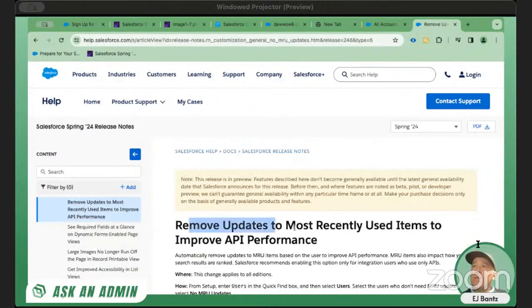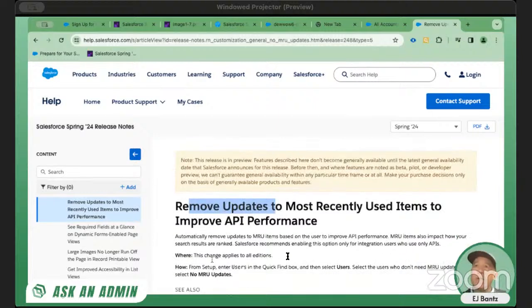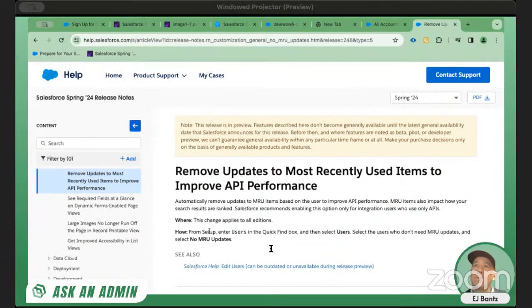Remove updates to most recently used items to improve API performance. Automatically remove updates to MRU items based on the user to improve API performance. MRU items also impact how your search results are ranked. Salesforce recommends enabling this option only for integration users who use only APIs. Setup users, no MRU updates.